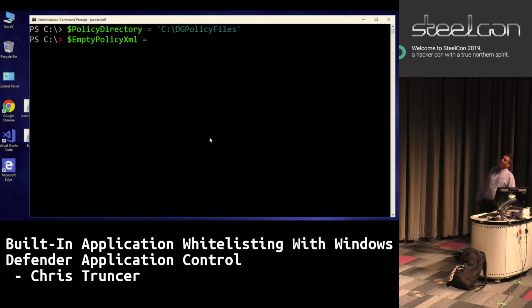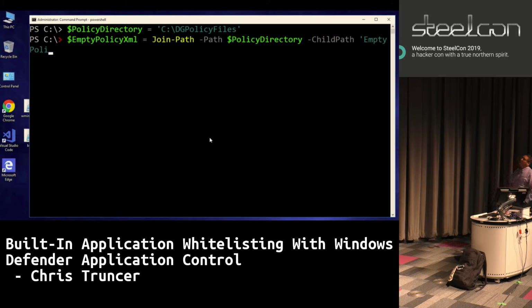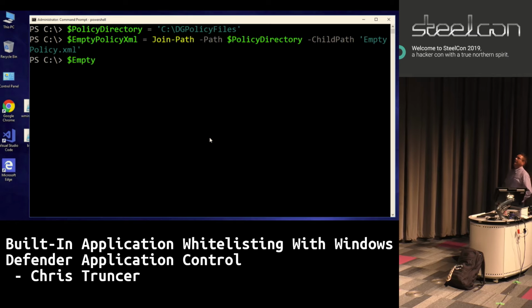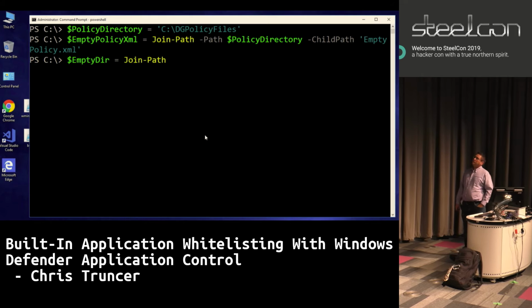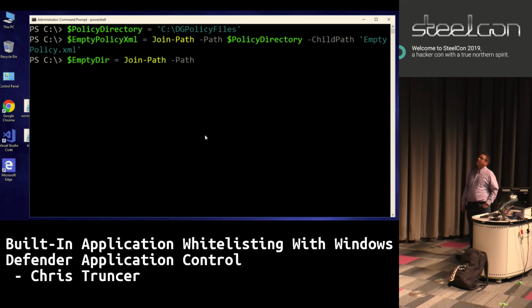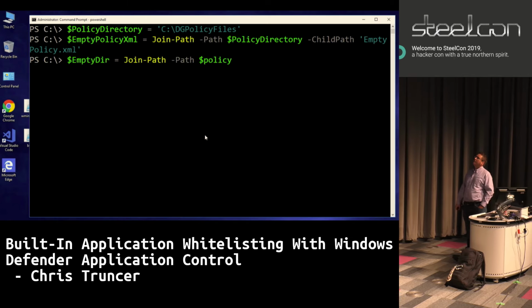Next up, I'm going to be creating the path where I want the XML file of the empty Device Guard policy to be stored. So this is essentially just creating a file path that's going to be passed into the New-CIPolicy. And so it's within this policy directory, within DG policy files, and then we're creating this file at emptypolicy.xml. And then right here is going to be building out the path.